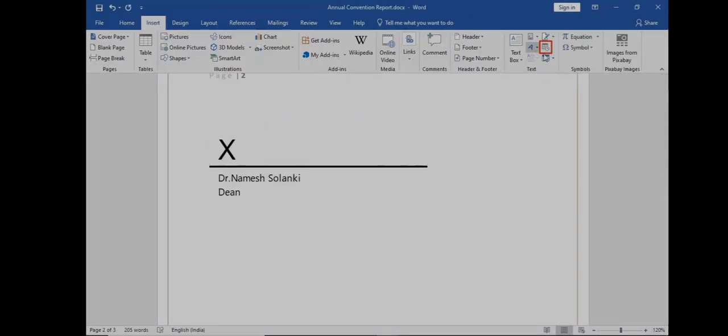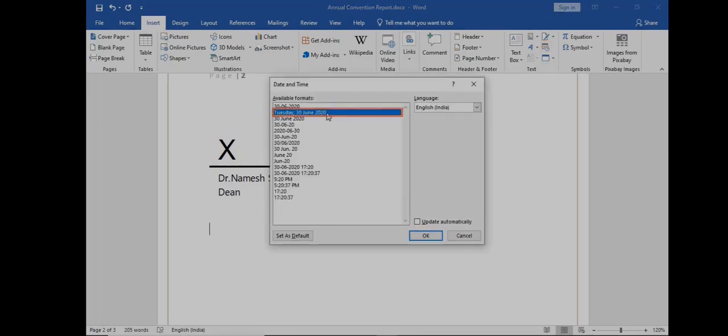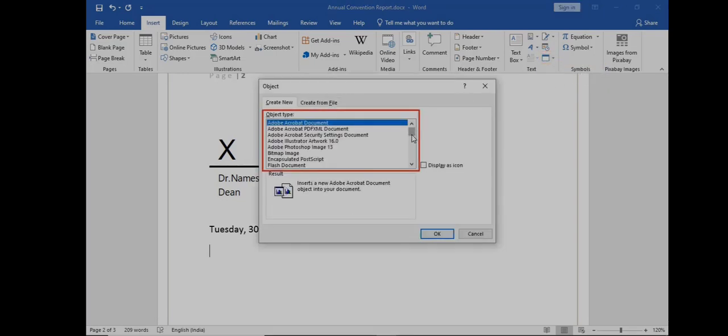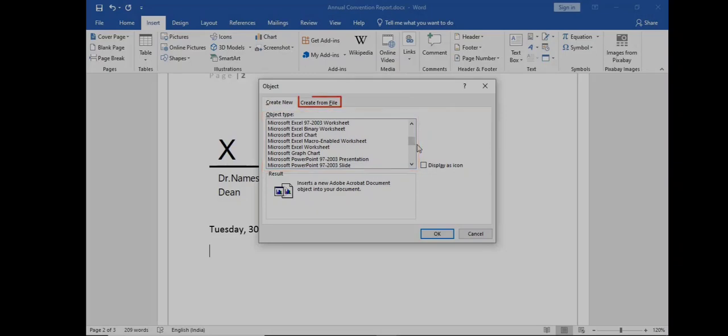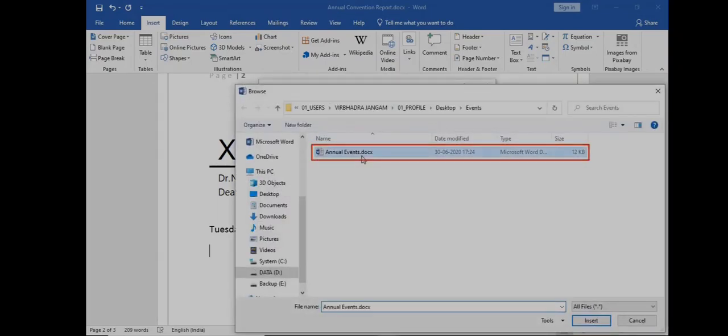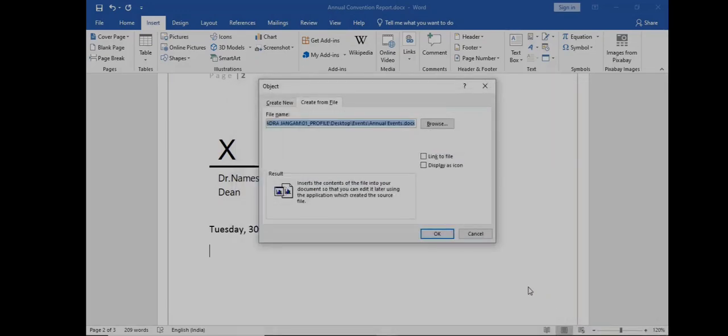Now, to insert date and time, use Insert Date and Time. You can insert another document into the current document as an object. Click Object and the object window appears. Under Create New, select the object type. If you want to embed an existing file, then click the Create From file and browse for the file in your computer. Select it, click Insert, and then click OK.